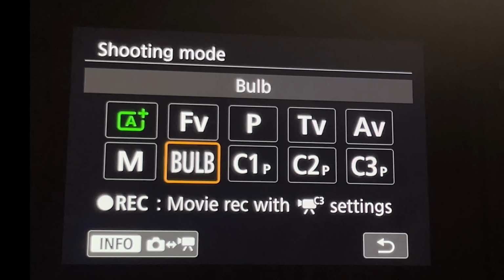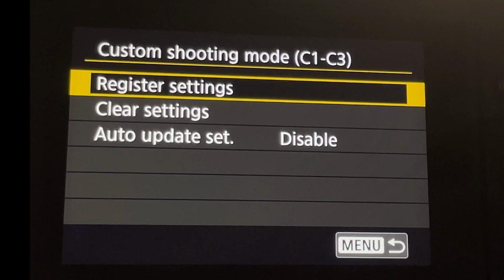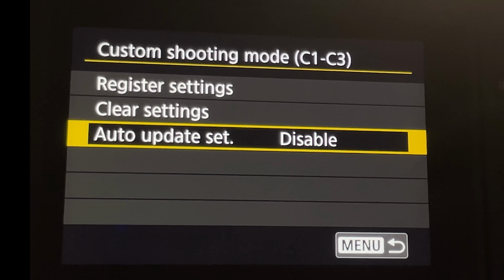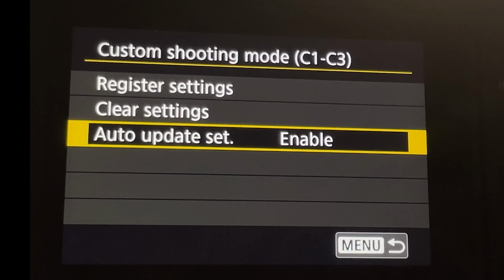The other thing you can do is update your settings in real time as you're shooting. So in this case, when you have auto update set to disable, it means that whatever tweaks you make while you're shooting will not be saved. So that's disable, and when you enable, whatever shooting settings that you have tweaked while you're shooting will be saved as you go in your shooting modes, C1, C2 or C3, whichever one you're using.